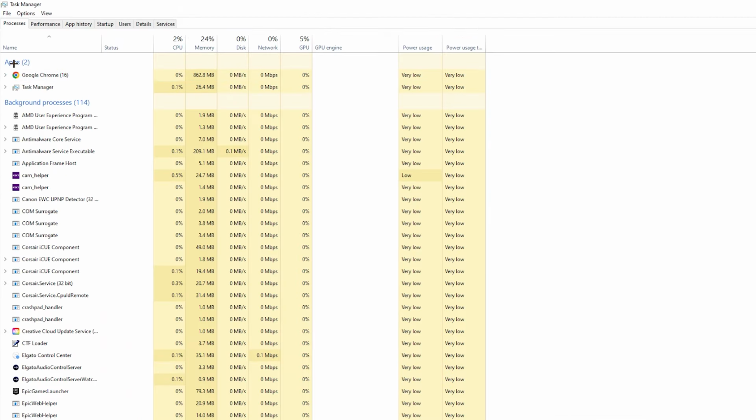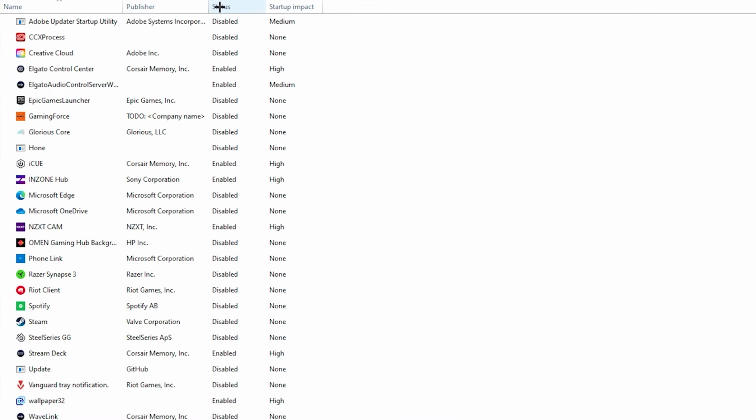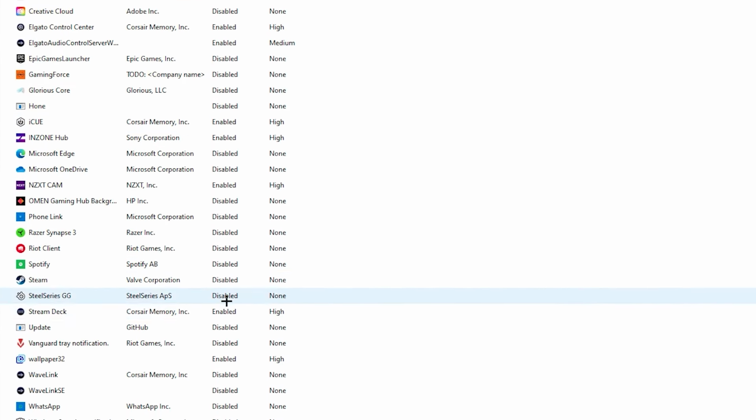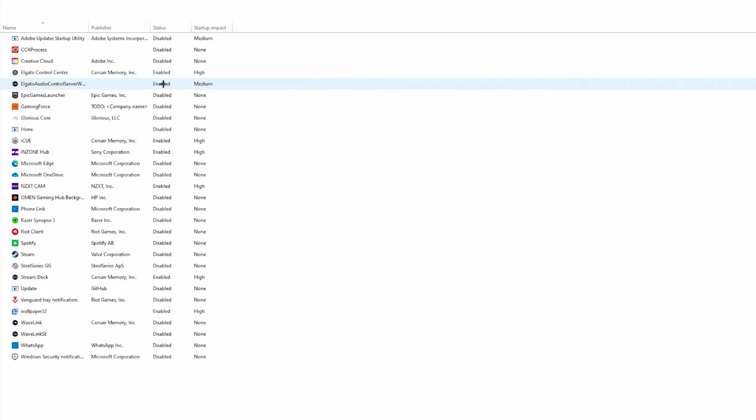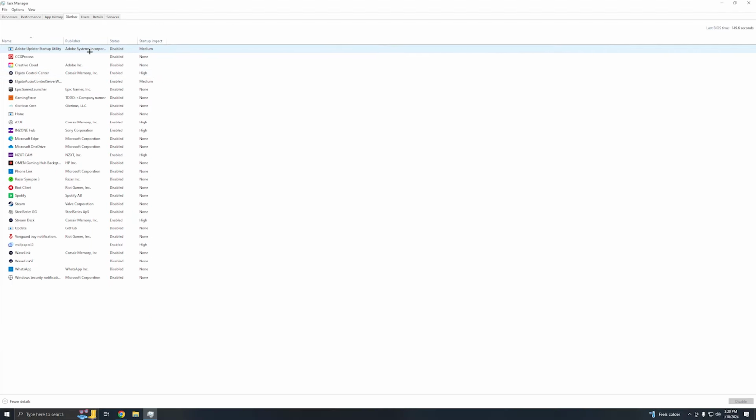Next, open up your task manager and select startup, and disable as many applications as you can. It's totally fine to leave the ones you need enabled, but for the ones that you don't need turned on, be sure to disable them.